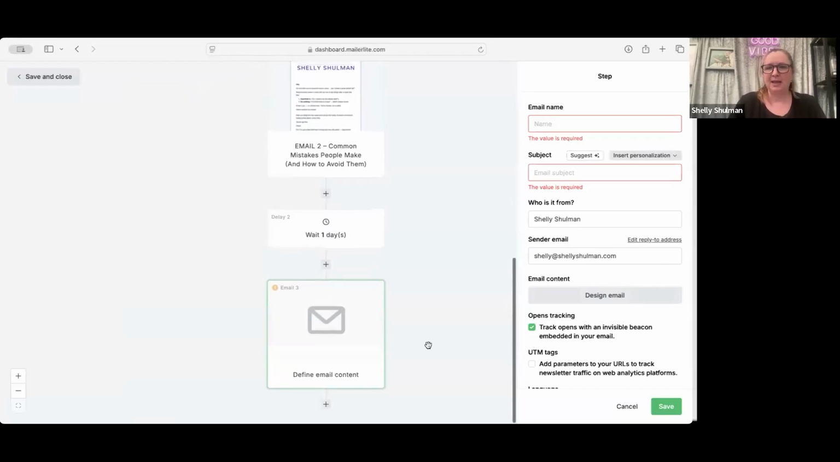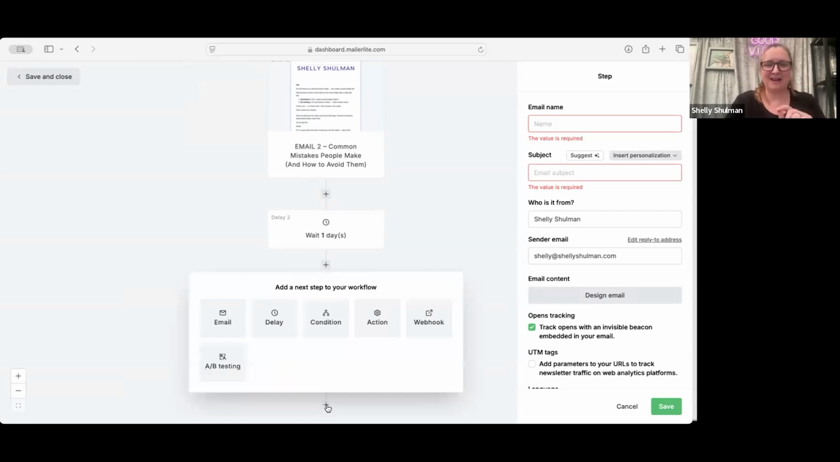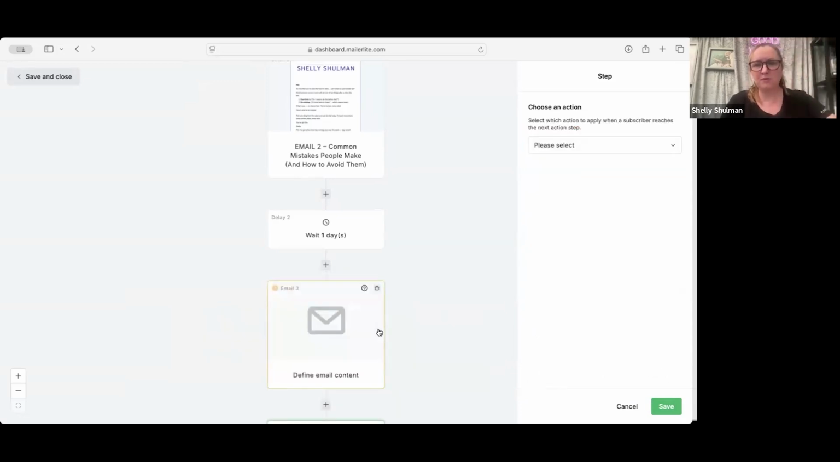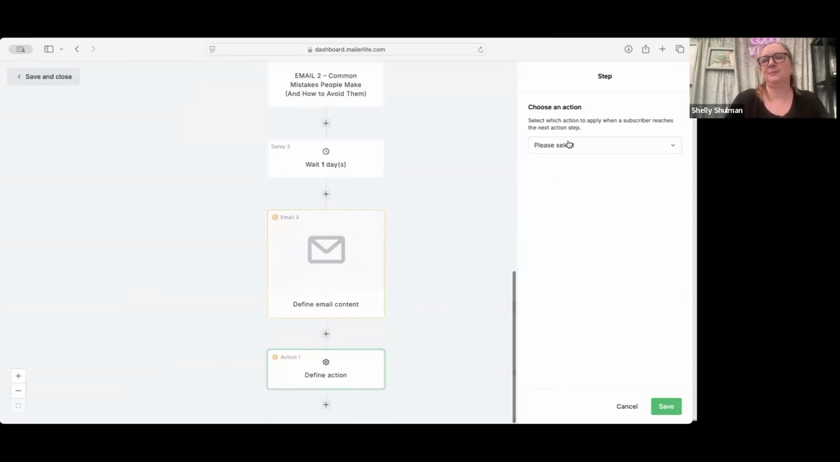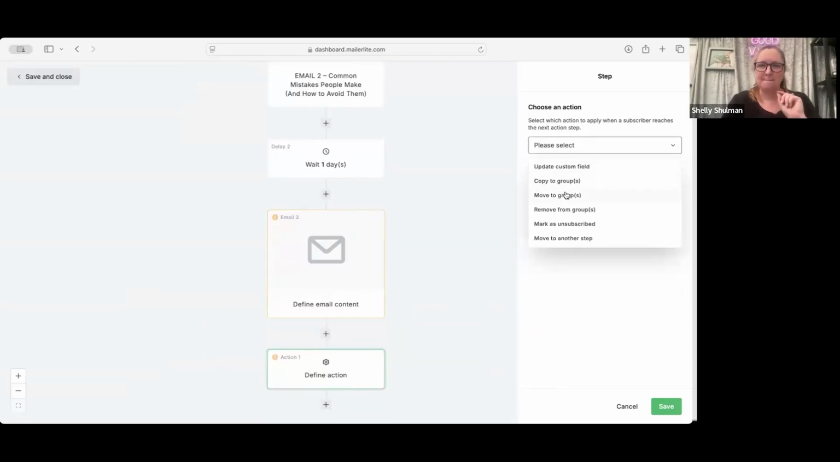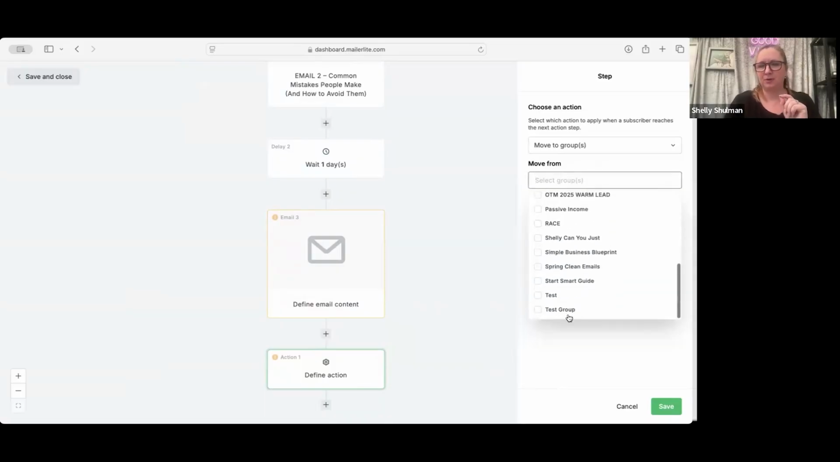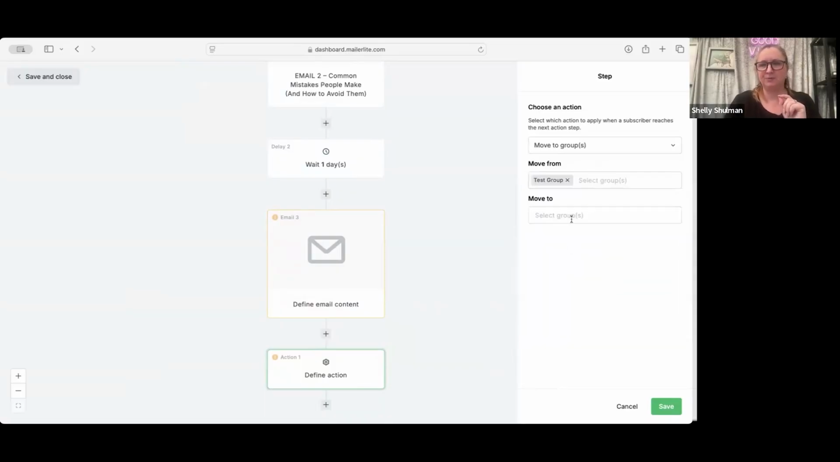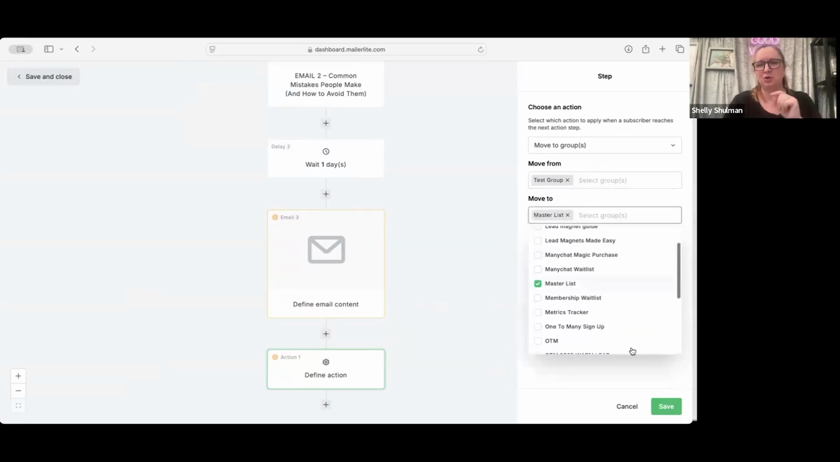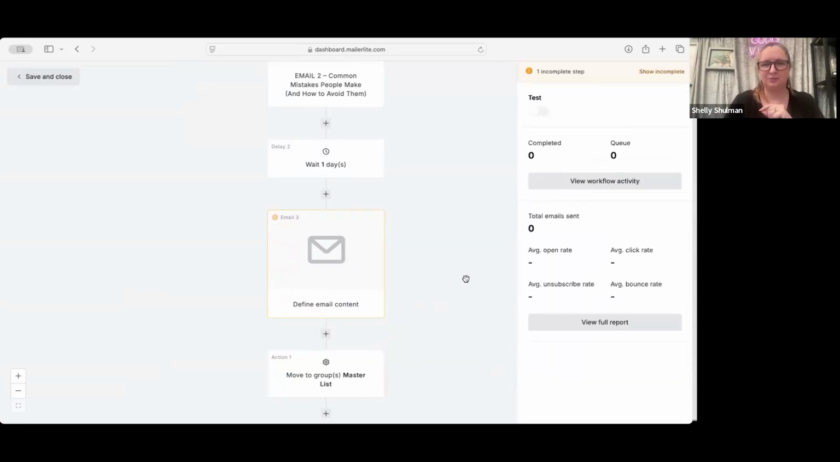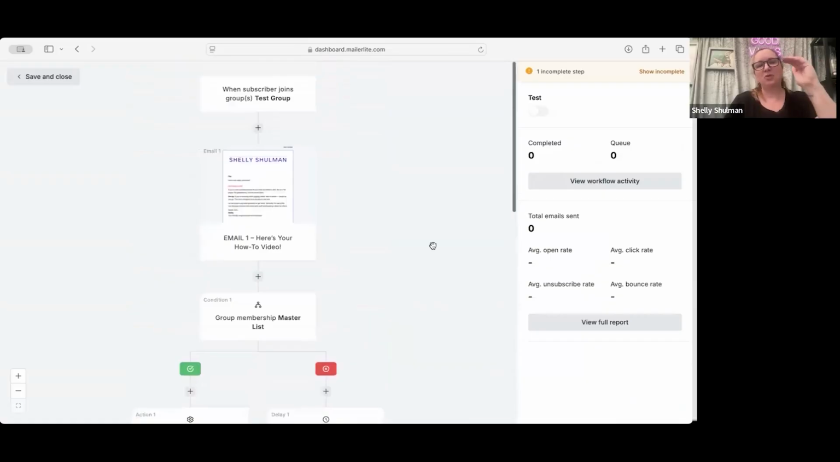Okay. And then what I would do, so you've got all of those emails in place, then at the very, very end, once they've gone through all of those, I would set an action. I would move to group. So we're going to move them from the test group and move them to the master list. So you can see how the steps go.